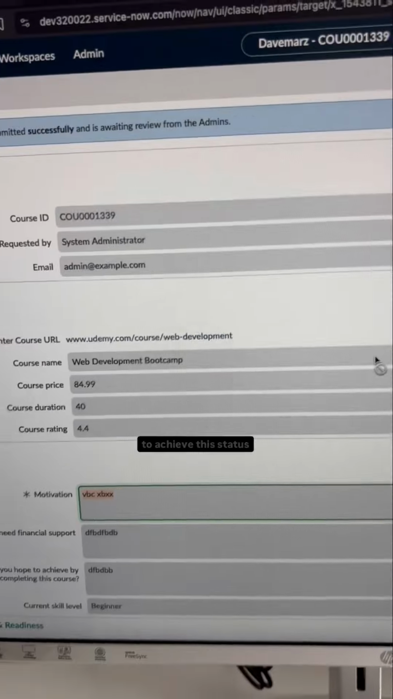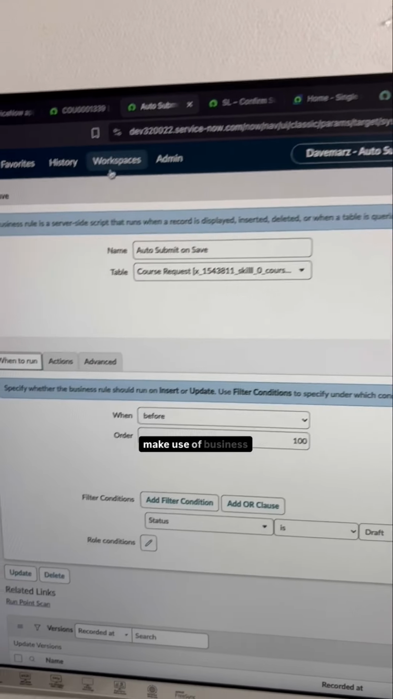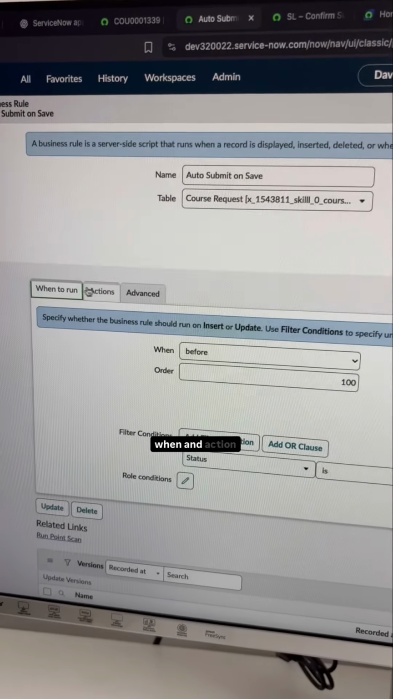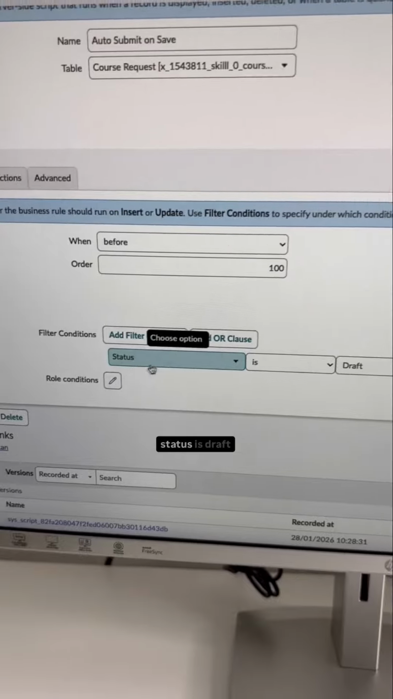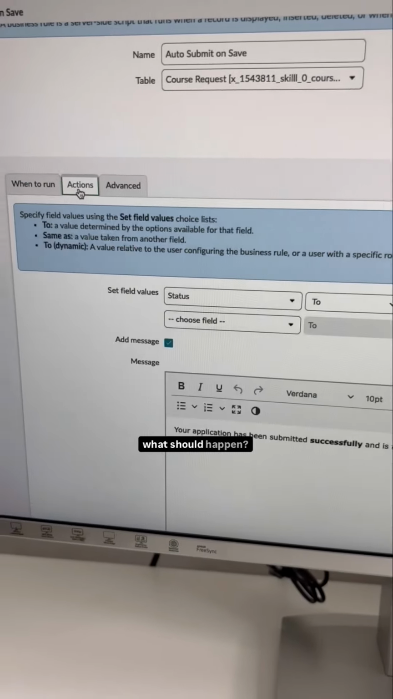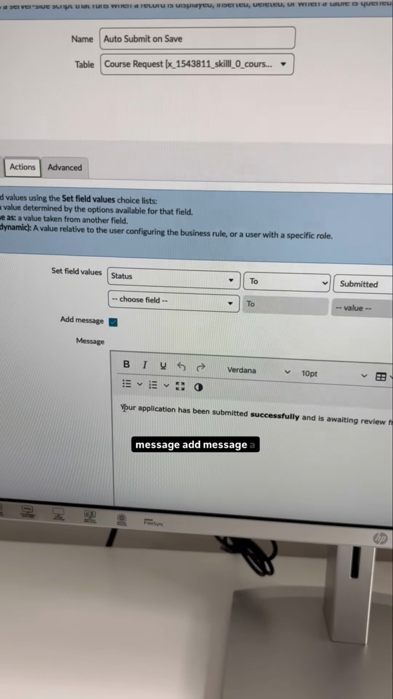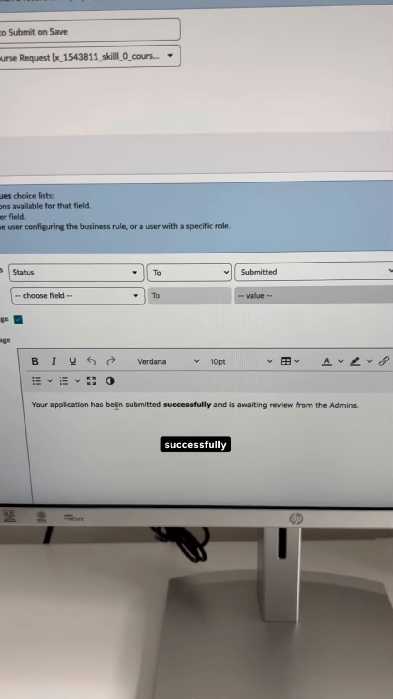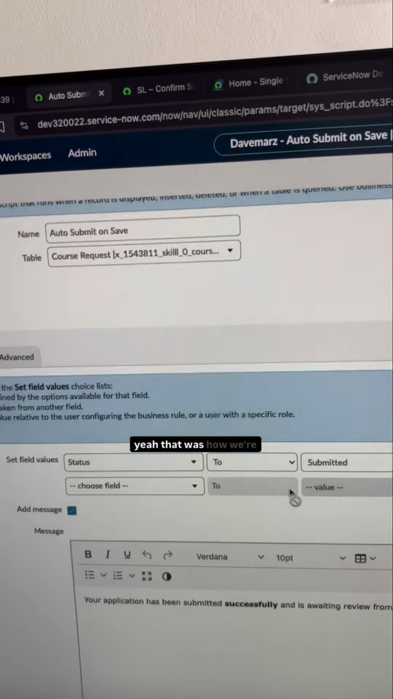Okay. But how are we able to achieve this status change? What we did was just to make use of business rules, when and action. The when is before, and also we have here insert and update. Also, the filter is set status is draft. So whenever the status is draft and when an insert is made, before the insert is made, what should happen? The status should be set to submitted, and also add message, a message that would say application has been successfully submitted and waiting review from the admins. Yeah, that was how we're able to do it.